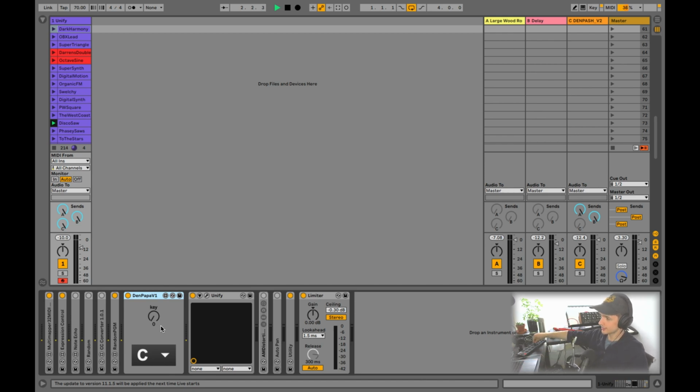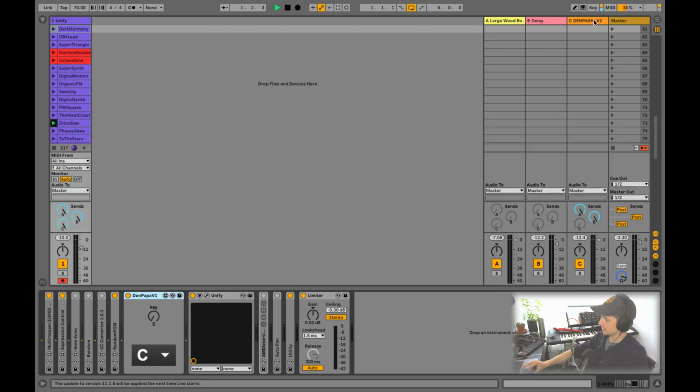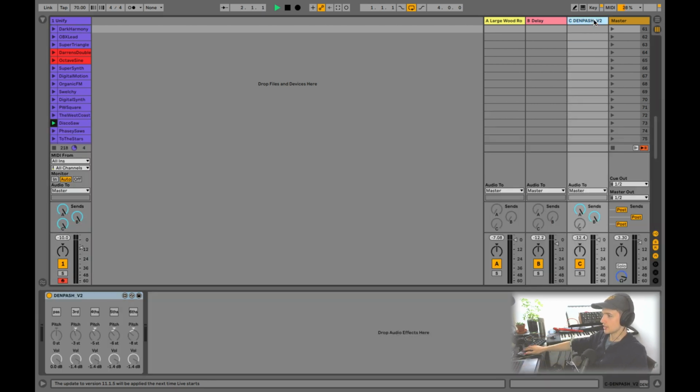So I can select the key using my LPD8, that just tells the other device what key I'm playing in, and then over here, I can select which interval I want it to play by hitting these pads on my LPD8. So say I want it to play thirds, I can hit that one, or if I want it to play fourths and sixths, then I can hit those two.